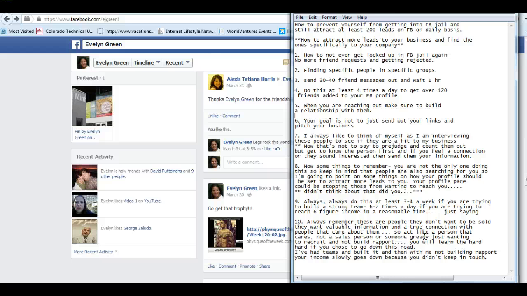And step number 10, like I said, always remember these are people. They don't want to be sold. They want valuable information and a true connection with people that care about them. So act like a person that cares, not a salesperson or someone greedy just wanting to recruit and not build rapport. You will learn the hard way if you choose to go down this road.